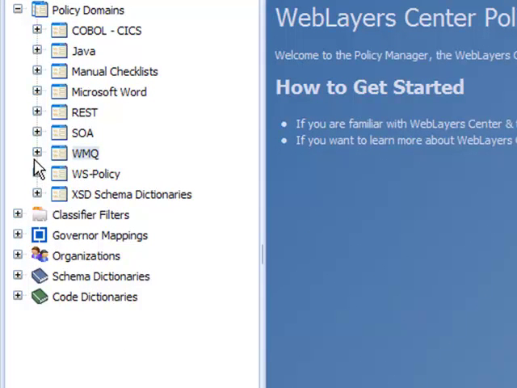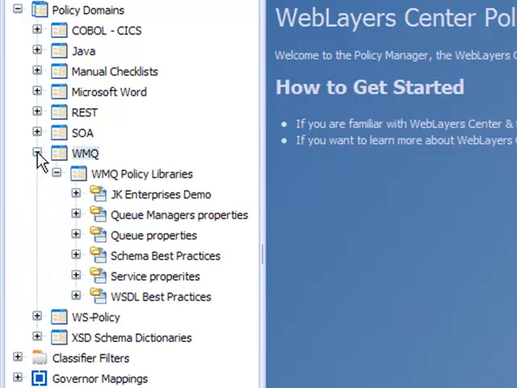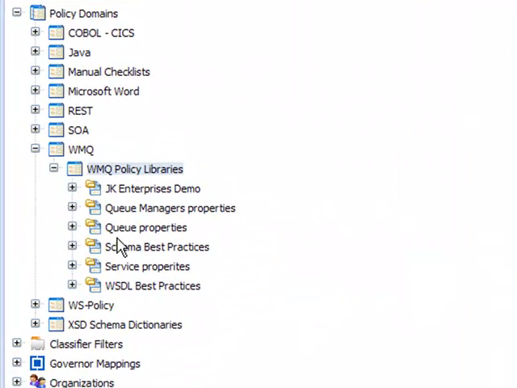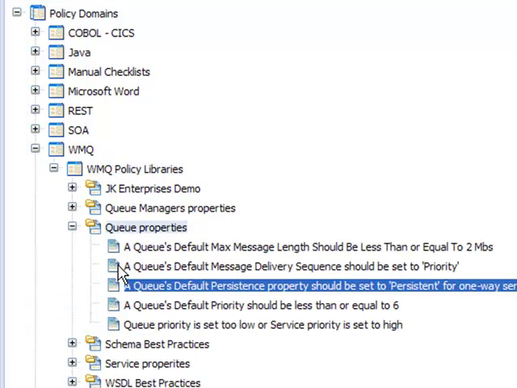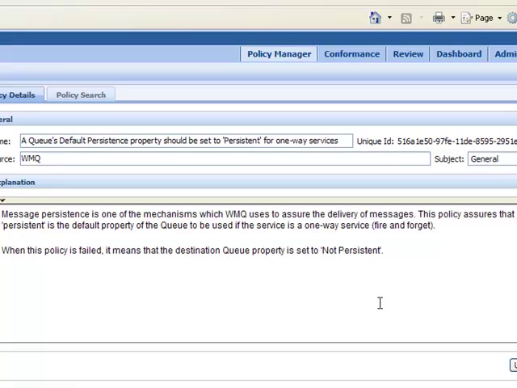So back to our domain view. I'm going to open up a domain called WMQ. And you can see we have a number of libraries in here that contain policies specifically written for MQ and MQ service definitions. So I'm going to open up a library, the Q properties library, and we're going to take a look at this policy. So let's look at the details of this policy.